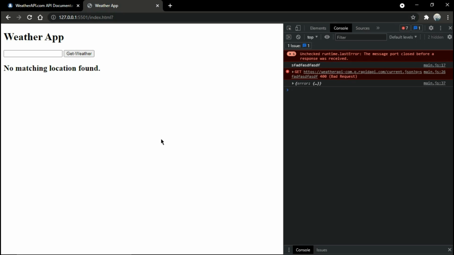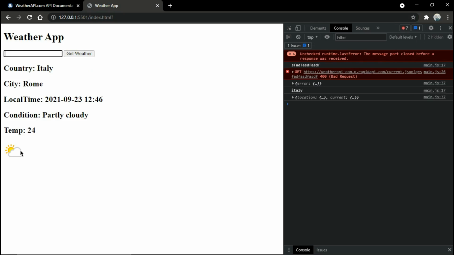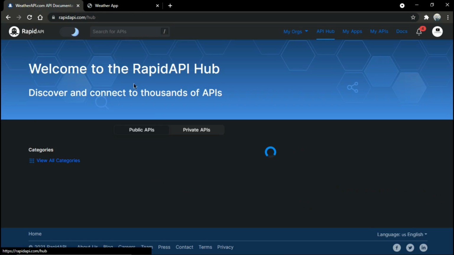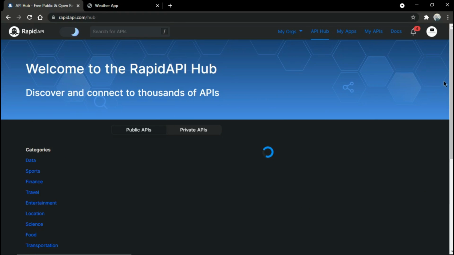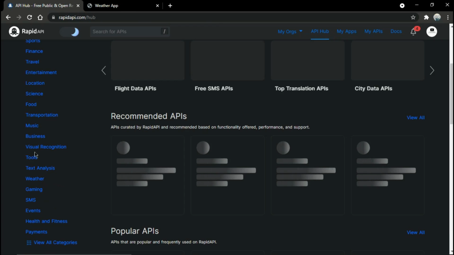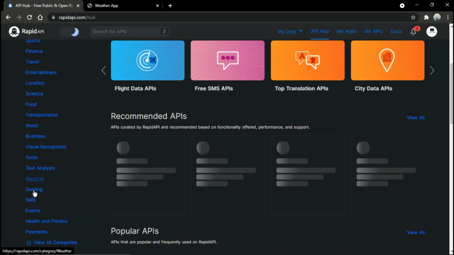Well guys, this is it for the JavaScript part, and let me try once again Italy, just to make sure everything is working all right. Yeah, 24, partly cloudy, and yeah, this is it guys for the JavaScript. Nothing really complicated. Make sure you play around with this because there are a lot of things here guys, so don't feel shy. A lot of different types of APIs, like transportation, music, business, facial recognition, weather, gaming, different types of API guys.